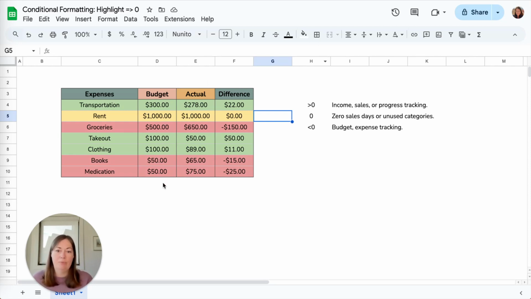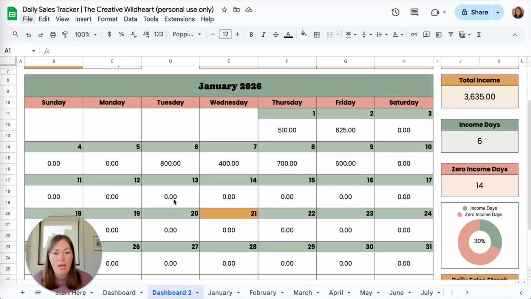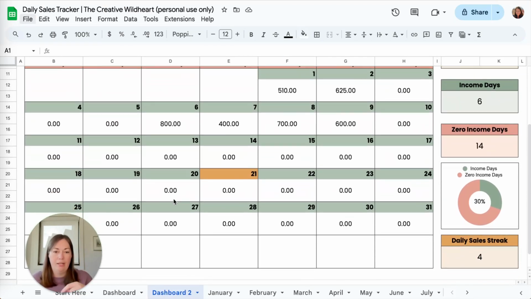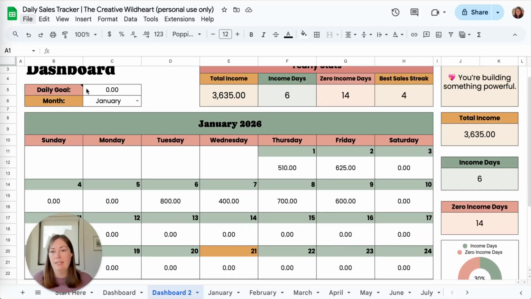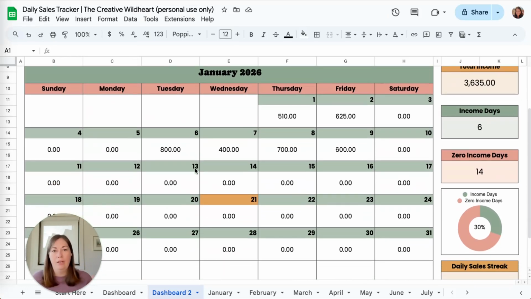So we did this one with our expense table, but I'm going to show you a daily sales table. And this is actually a freebie, so I am going to link it below if you do want to get this. This is my daily sales tracker. So if you want to track the daily sales within your business, this is a great way to do it.